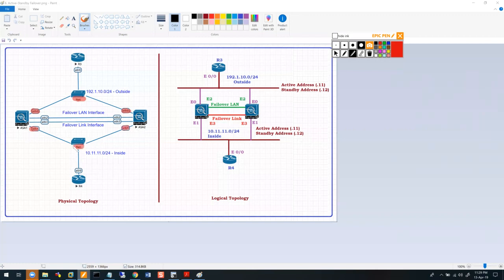You cannot flip, because whatever configuration I do on E0/0 is going to be done on the active box and on the standby box. So the same interface on the same side. Let me color it differently over here. I have the red on the outside, and my inside will be like that.